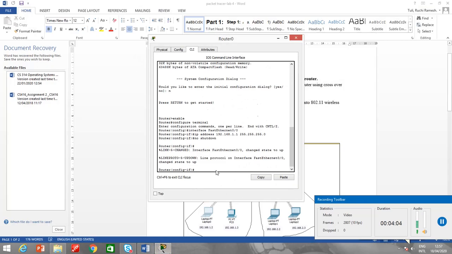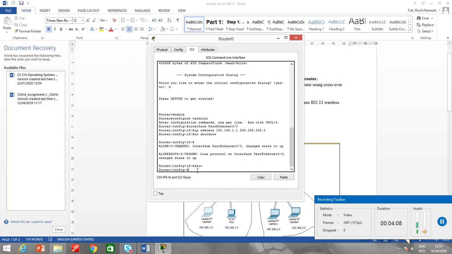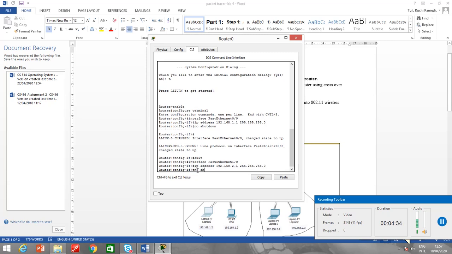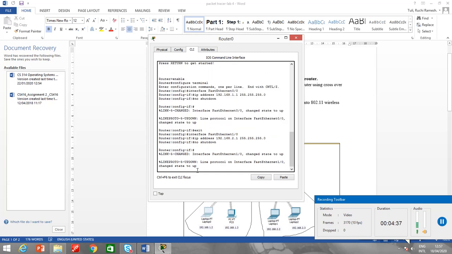Alright, I will do the same thing with the second interface. Exit, again interface fast Ethernet 1/0. IP address is 192.168.2.1, followed by subnet mask 255.255.255.0, and then no shutdown. So it's done.